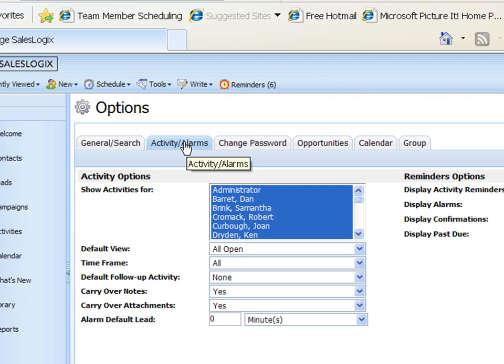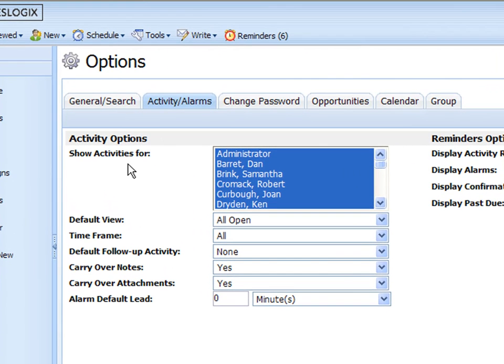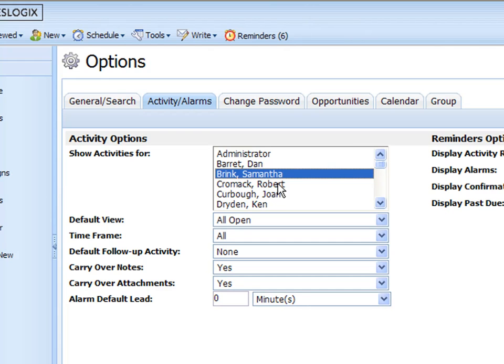Starting out looking at the activities and alarms, there are several different options in here. On the upper right hand side we have show activities for, and in here we can choose which of the records we want to be able to see when we're looking at our activities. The users in here are all based on the security that's already been set up in the administrator.